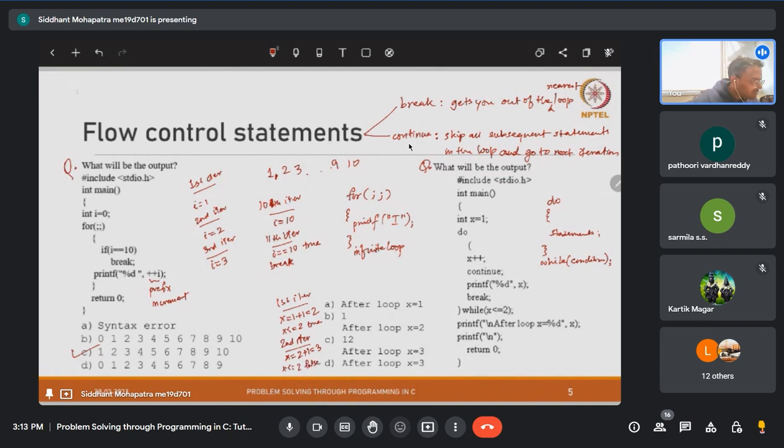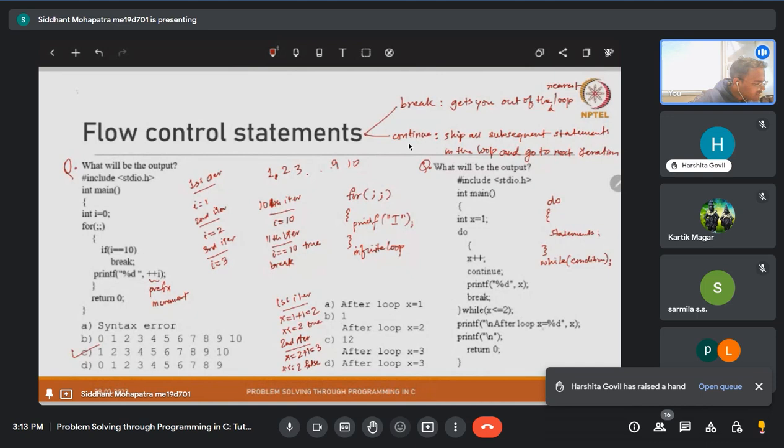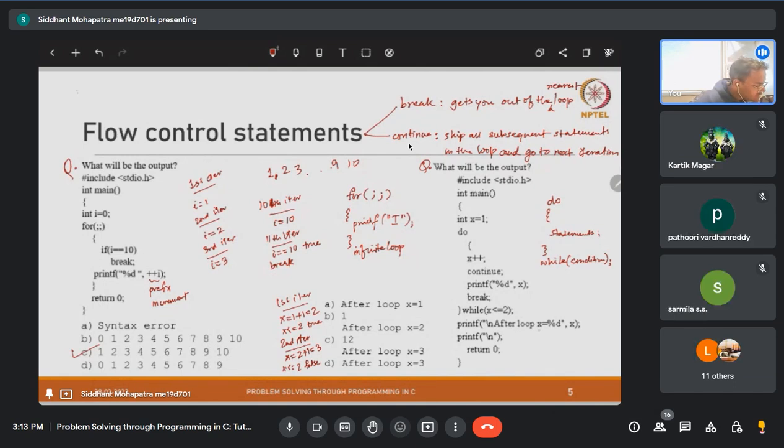So once it becomes false, the loop stops executing and it goes to the next statement. The next statement prints "after loop x equal to" and x is 3. So it prints "after loop x equal to 3". So here the answer is option D. It prints just that.